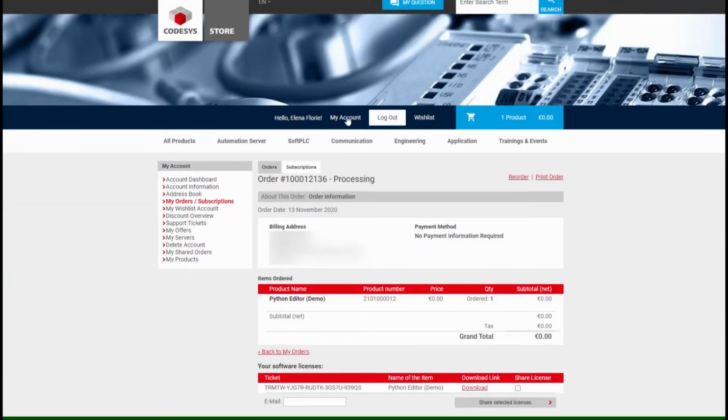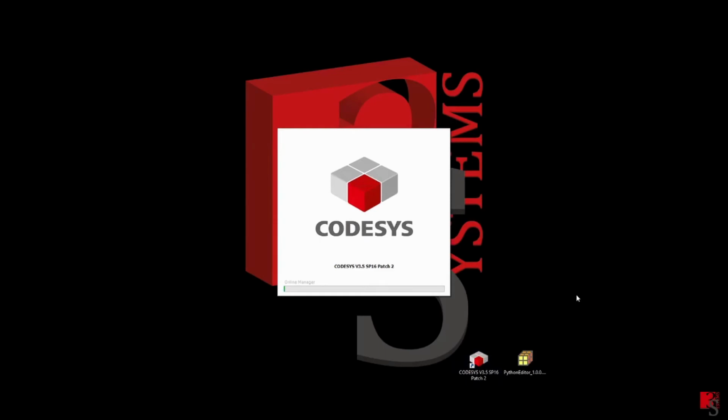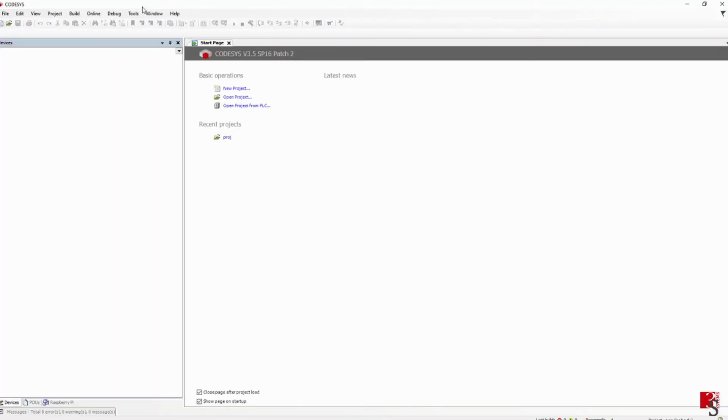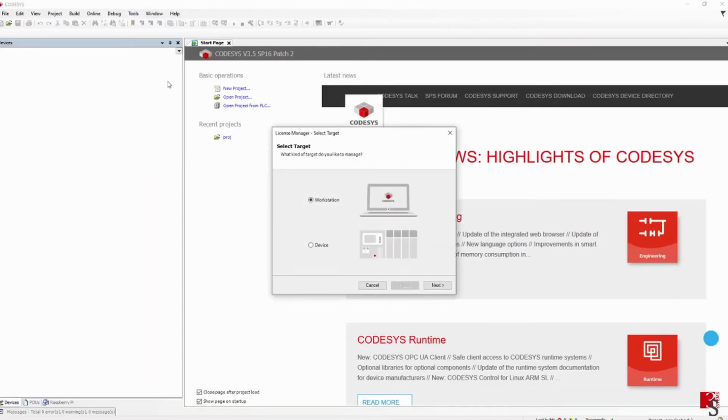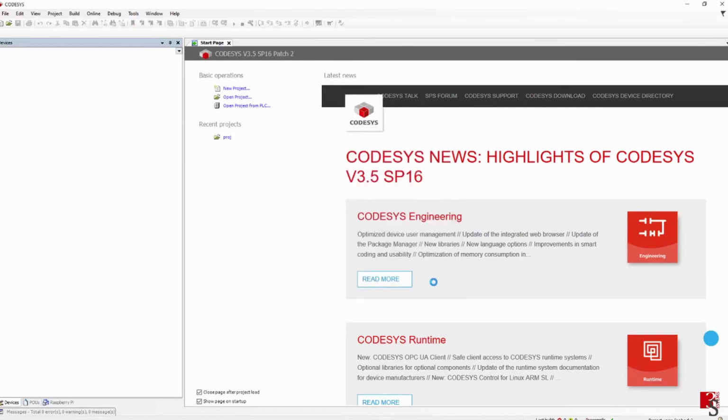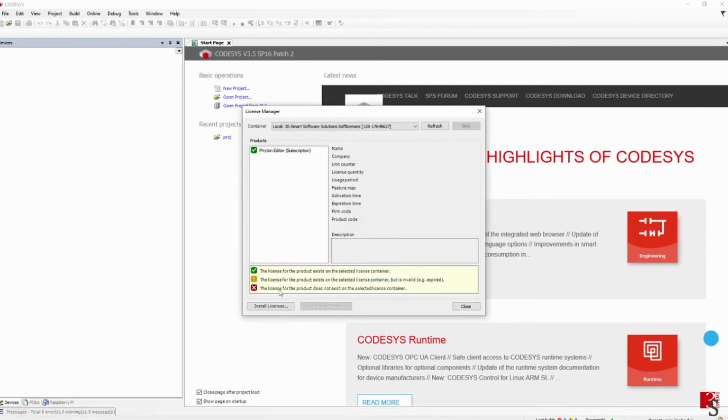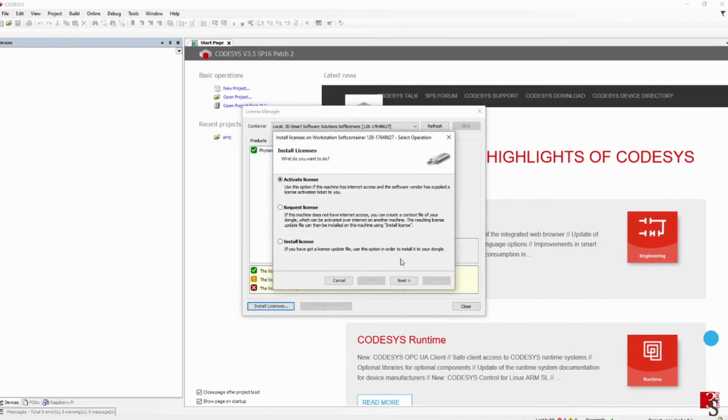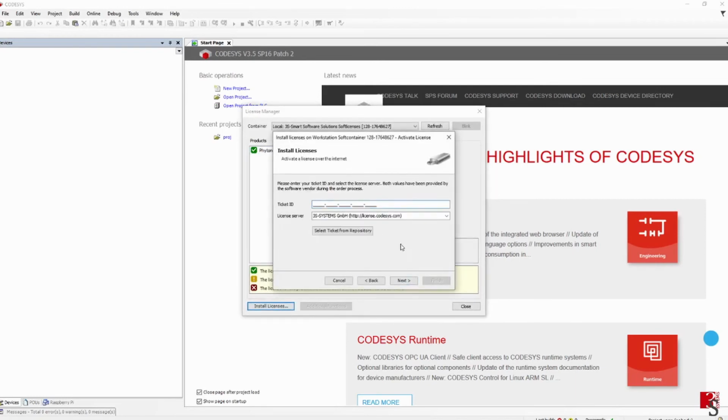Afterwards, you will receive an email with the license key, which you can also find in your order history of the CODESYS store. For the license activation and the installation of the Python editor, start the CODESYS development system. In the License Manager, select your workstation as target and preferably the soft container as container. Then, install the license by activating it with a generated key from your order.